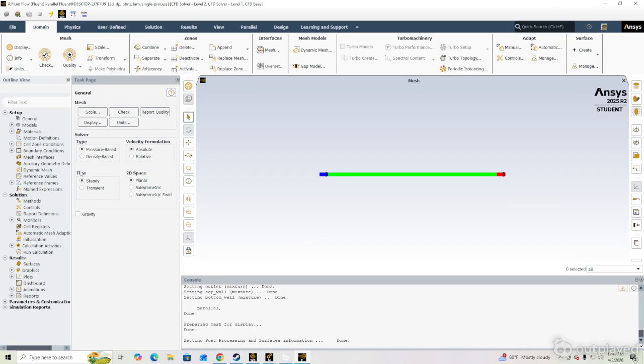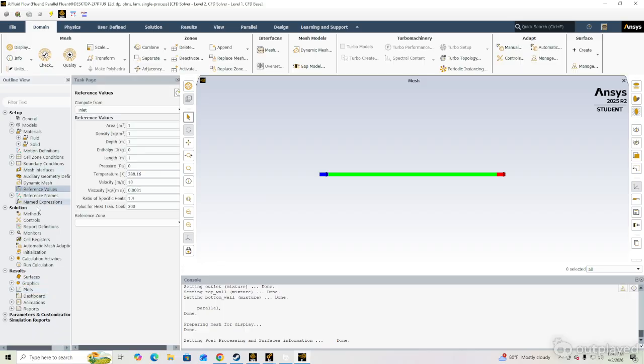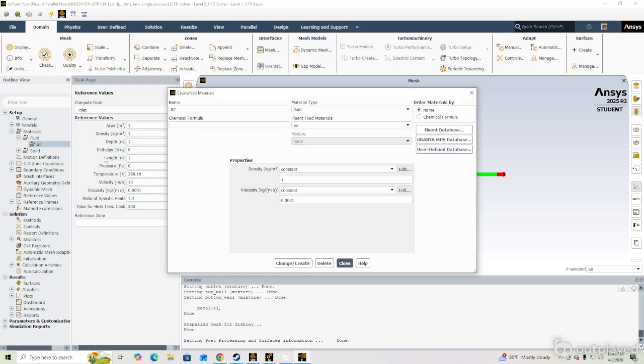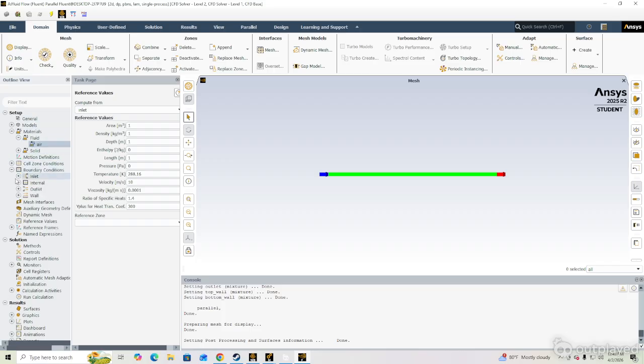Okay, let's see. What is missing? Unless nothing is missing. Wouldn't be in plots. Graphics. Yeah, don't see reference values. Are these right? Nope, they're not. That has 10 meters per second, which is not right. Anyway, fluid, air. Okay, this is right. Density 1, viscosity 0.001. Next thing down from there is boundary conditions.